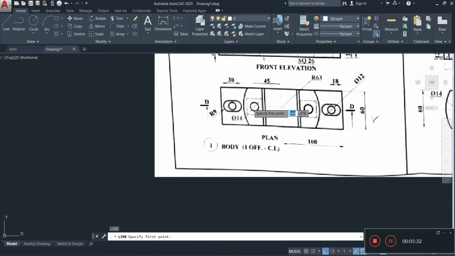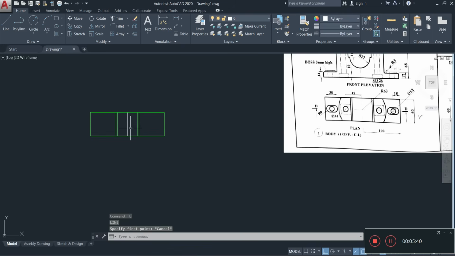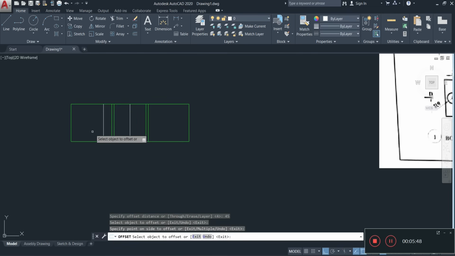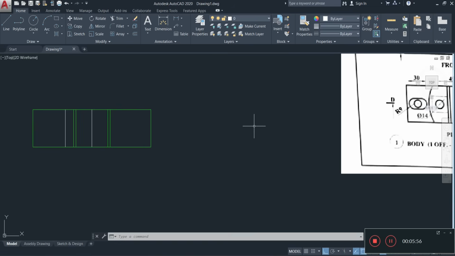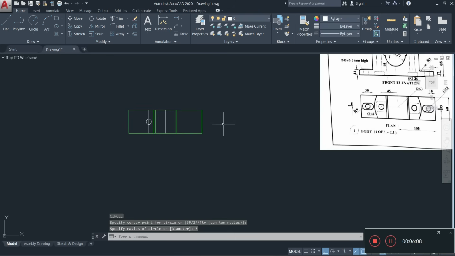And the diameter of this circle here is actually 14 millimeters. So let's find the center of that one first. How much was it? 45. So I'm going to offset 45, and this 45 is a reference line for me. So the center is going to be somewhere here. The diameter of the circle is 14, so the radius is going to be 7. So let's draw a circle right in the center there. Radius 7. There we go.